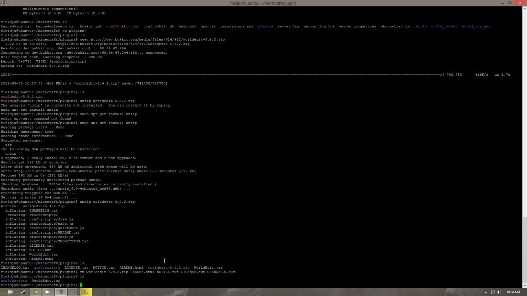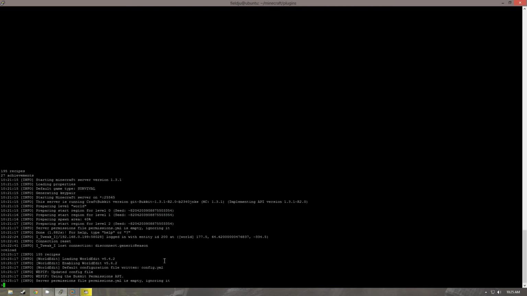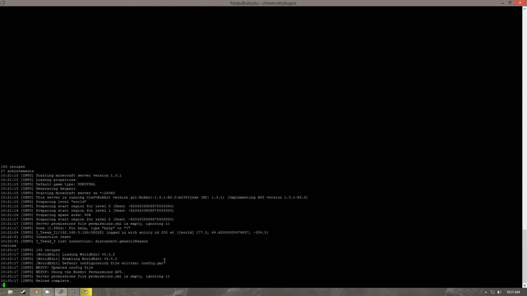Now it doesn't do any harm leaving all those files. I just like to keep things clean. So if you don't want to risk breaking a plugin, then I wouldn't delete files, but I've used this plugin before, so I know that I can delete those. So now I'm going to resume my screen session, and I'm going to type in reload, and that reloads the plugins.